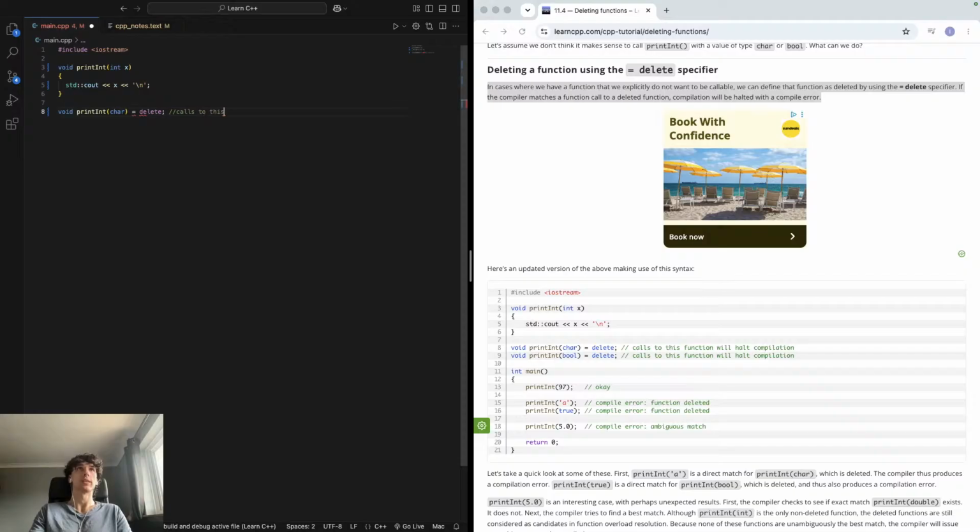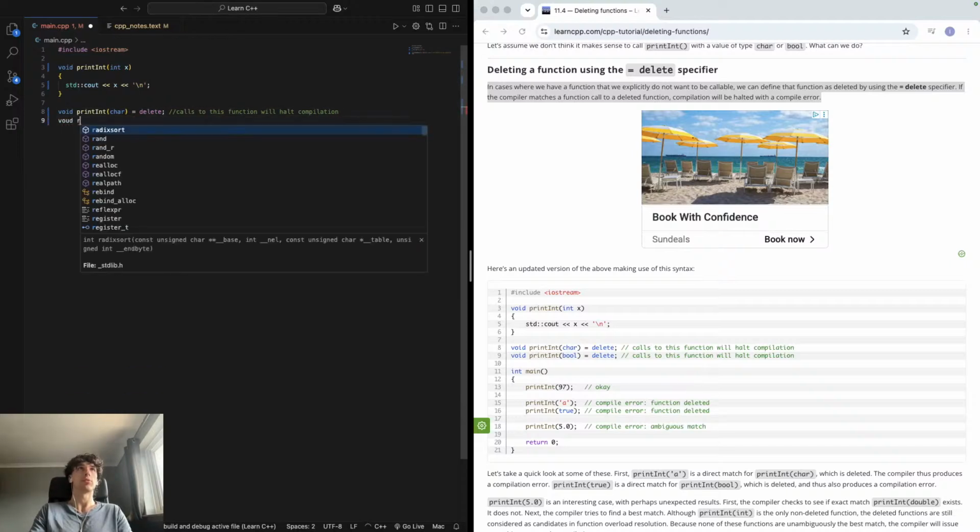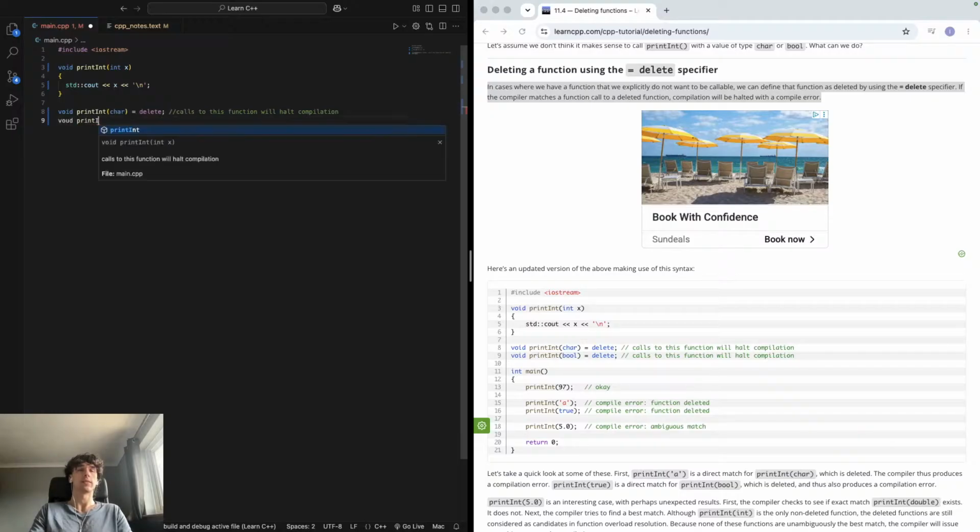Calls to this function will halt compilation. Void print int double using the delete specifier. And then again, calls to this function will halt compilation.